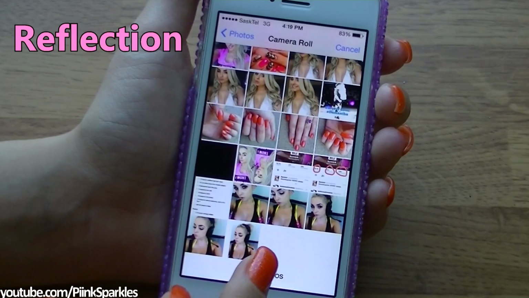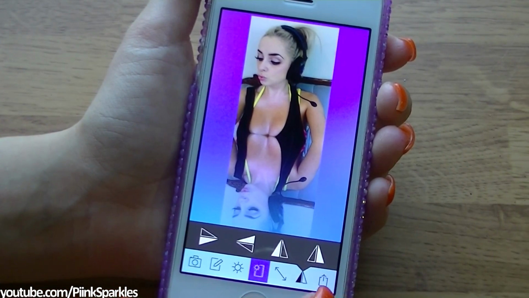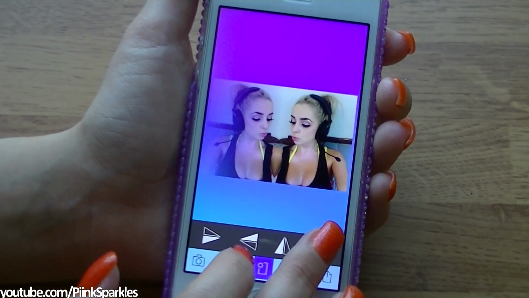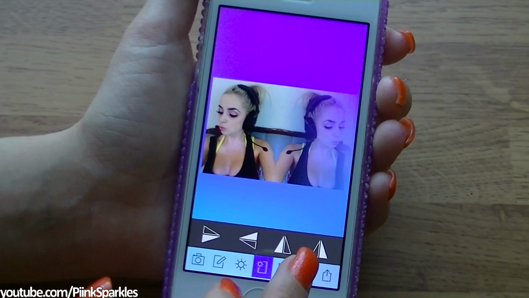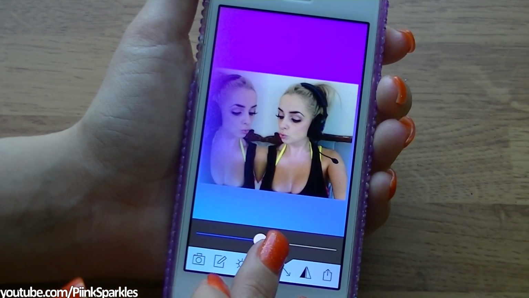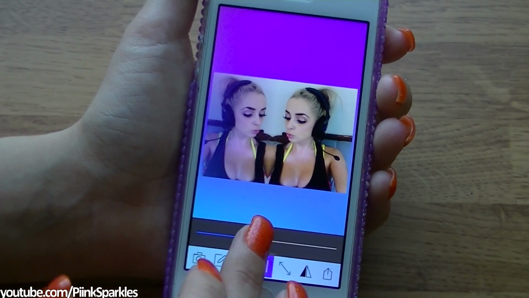Next is Reflection. If you ever see a picture of mine where it has the reflection type thing, exactly what the app is called, I use this. I love using this. I think it's really pretty. Depends on the picture. It really makes the picture really nice. And you can make it bigger, smaller, you can have the fade in and out.